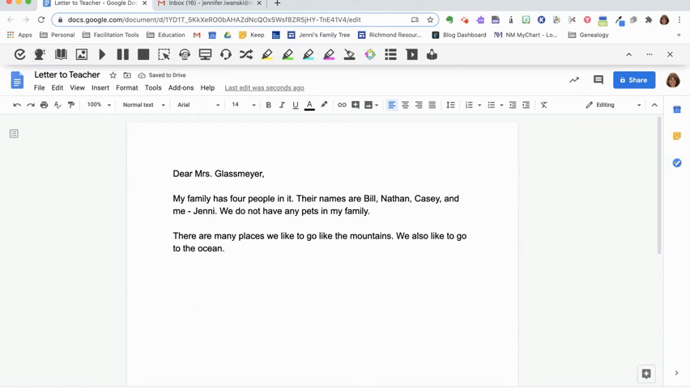So when you are typing your letter today, you can practice using the play button and you can practice using word prediction.